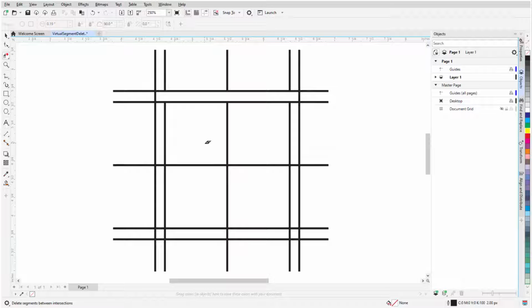This tool also works by dragging. I'll drag to include part of each segment I want to cut, and the trimming is done when I release the mouse button.